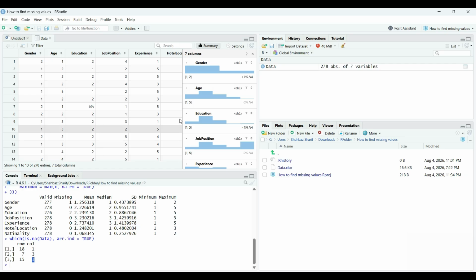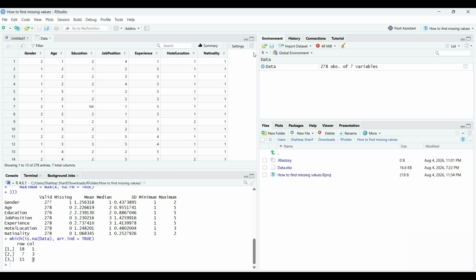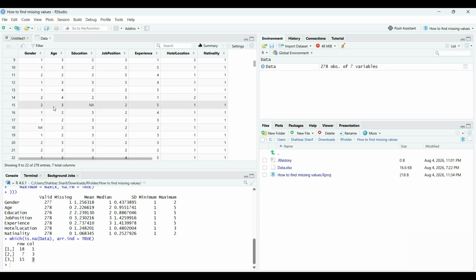So we go to the data bar. Here the first one is row number 18 and column 1. So column 1 and row number 18. We'll go down, and you can see there is a missing value. We will put the value here, and you will see in my next video how to replace missing values in a dataset using R software.